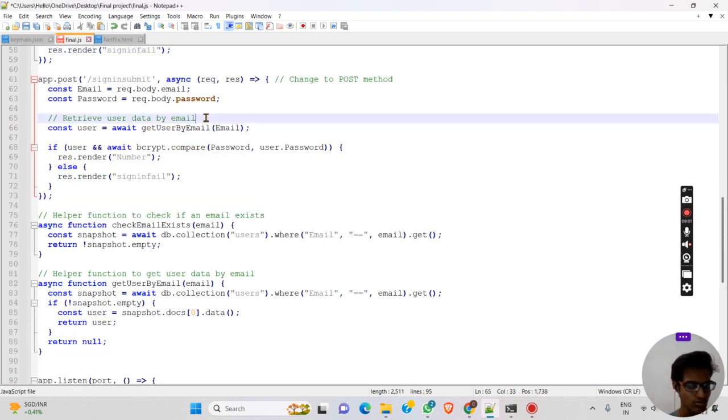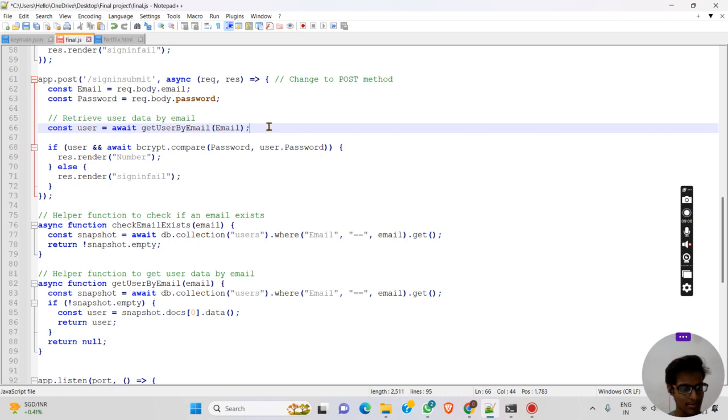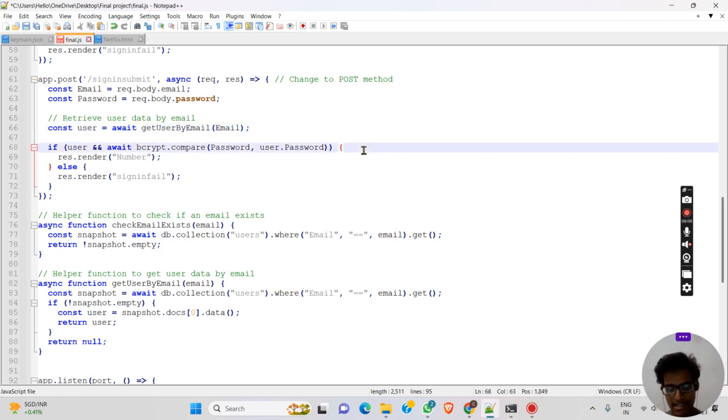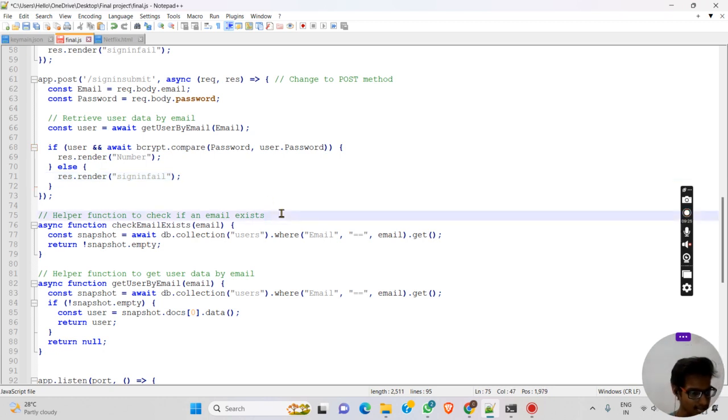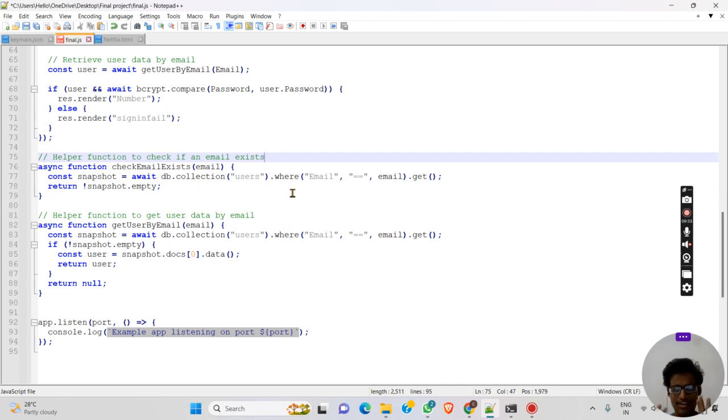This is the one you haven't worked with. Retrieve user data by email. So getting the email and comparing the password you have with the password given by the user, so that if any errors arise, it will give sign up fails. You better check the code once, right? Then a helper function to check if an email exists. Guys, it's somewhat confusing, but once you grasp the topic, it will be amazing.